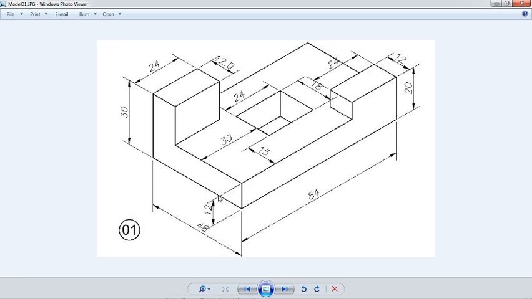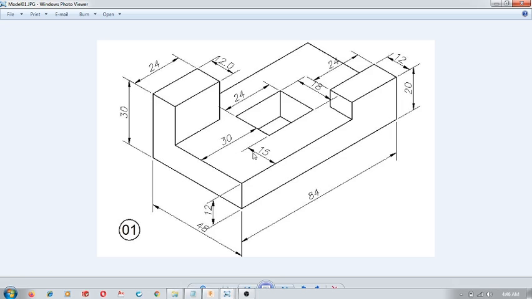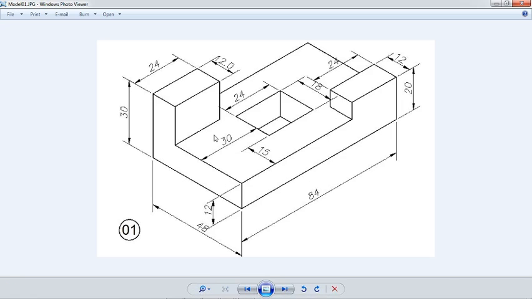In this module also, isometric views will be given. Using the isometric views given, we are going to create the 3D models. So this is the first 3D model to be created. It's very simple, so let us start.